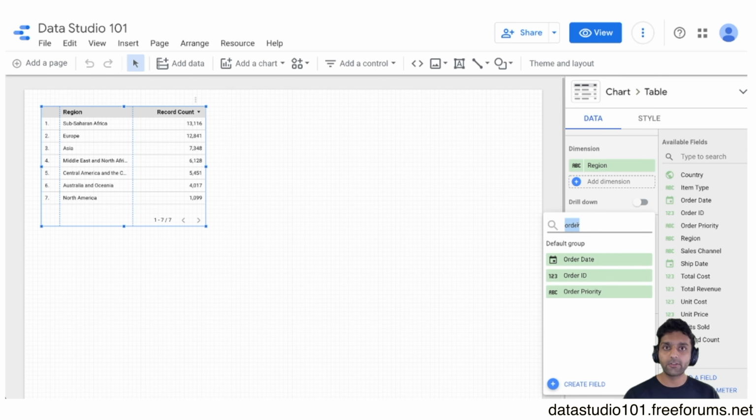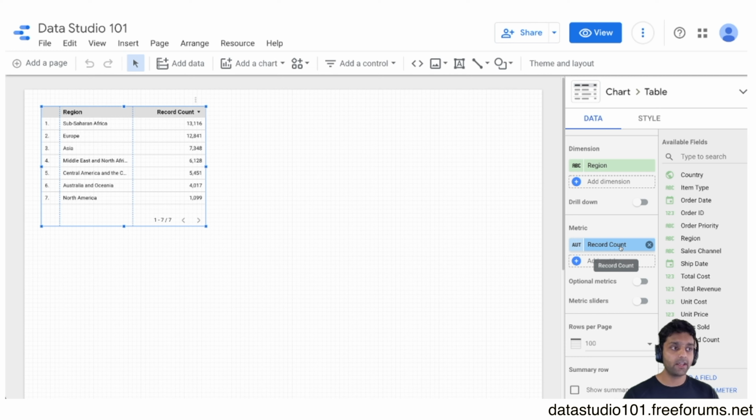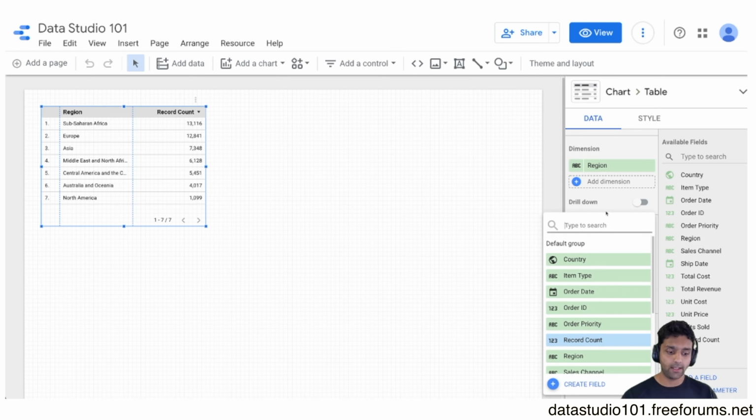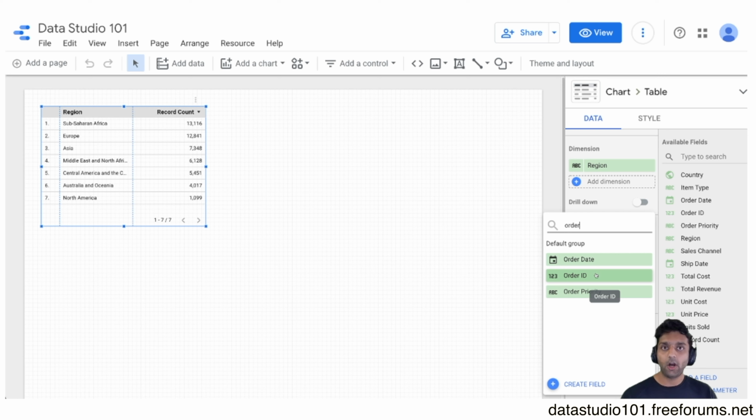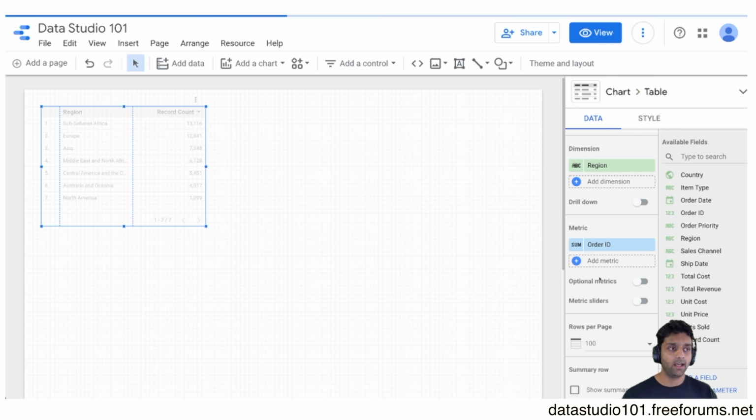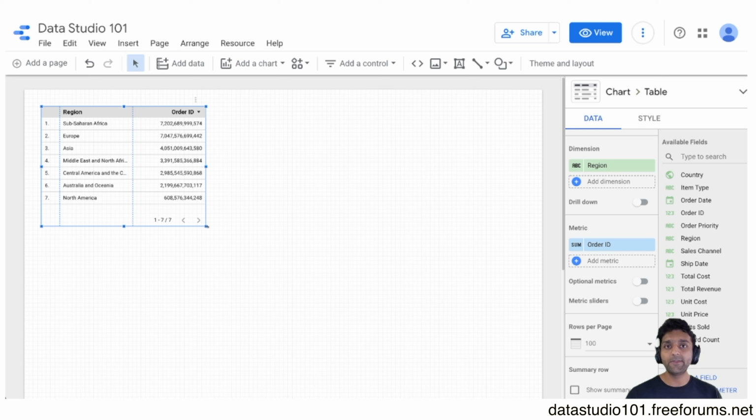Let's go ahead and search for order ID as a field in the list of fields available. So you just hit the metric pill and start typing order, and I see that the second option in this list is order ID. As soon as I click on it, it sums up all the order IDs by region, because as I said, the default aggregation falls back to being a sum. But what we really want is a distinct count of all the order IDs.